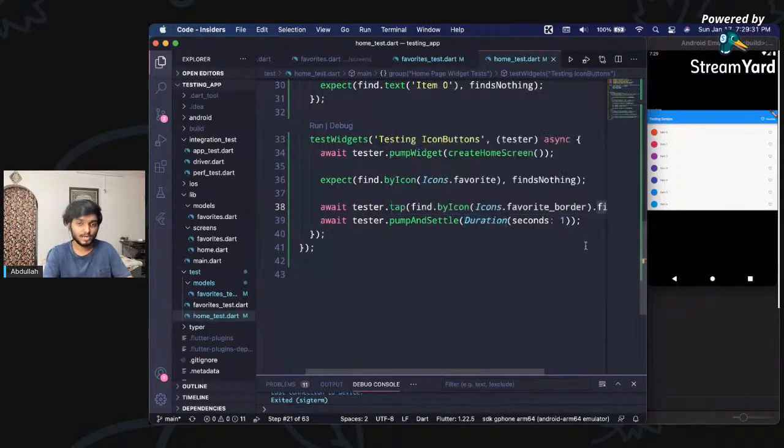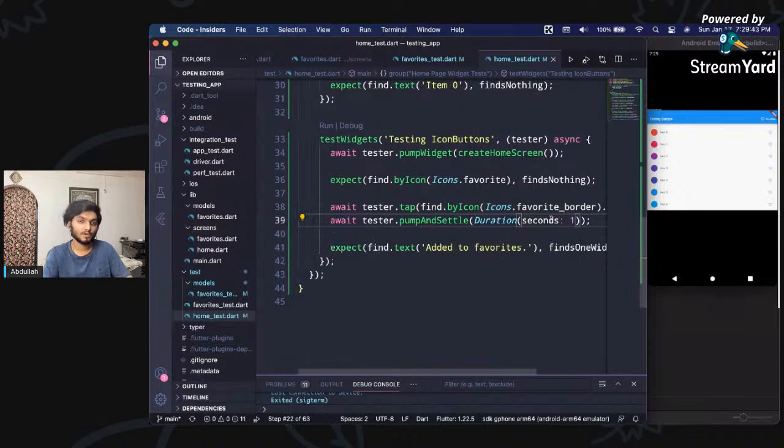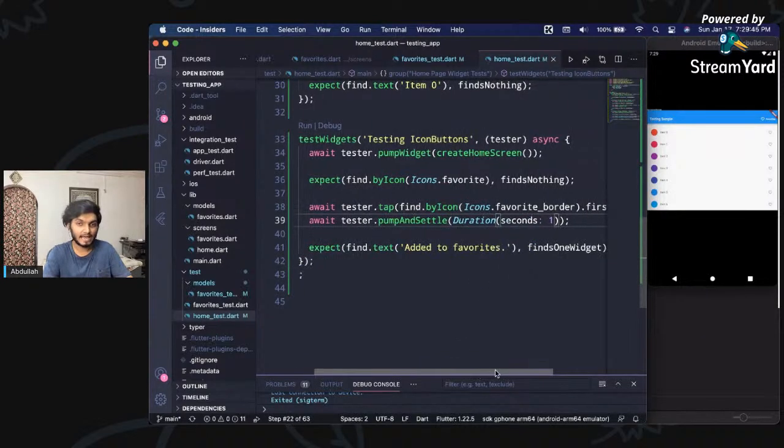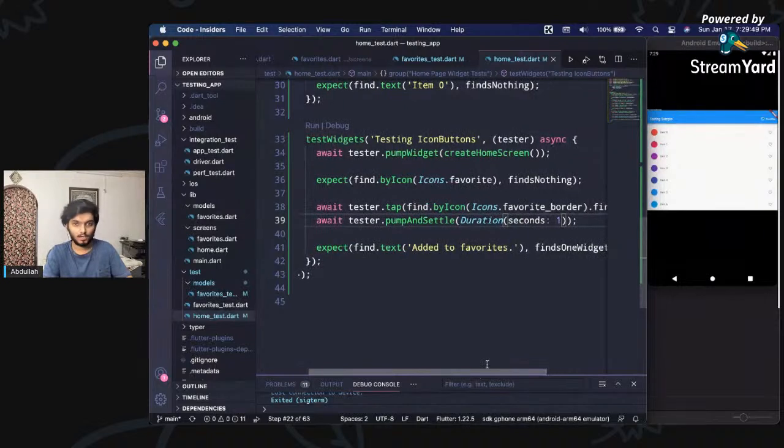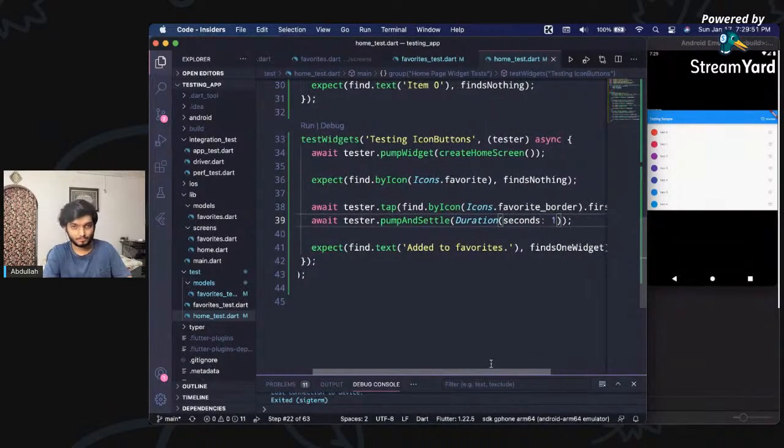The reason I'm doing it here is that, if you might have observed while I was showing you the app initially, whenever you click on any item, a snack bar is shown. So that's what we are going to do next: verify if that snack bar has appeared and the text we are expecting is shown to the user or not.